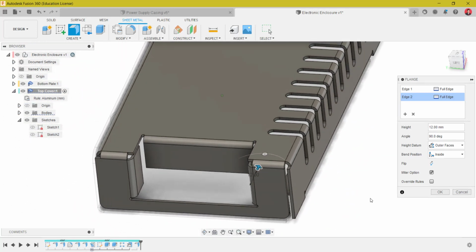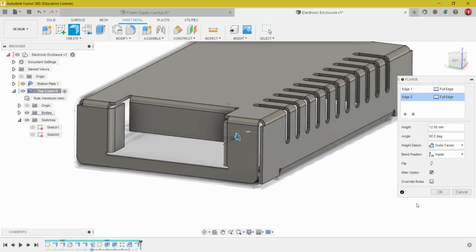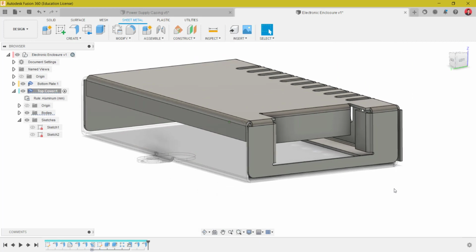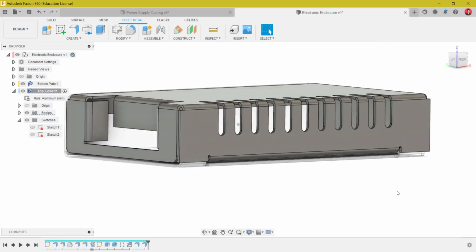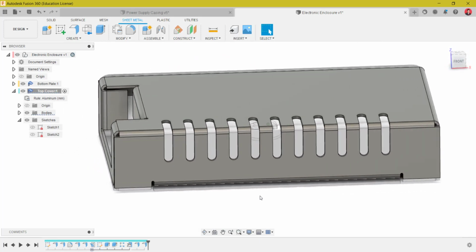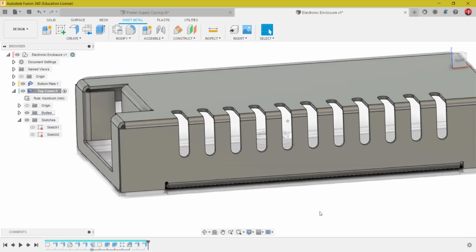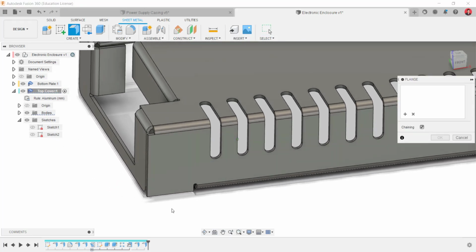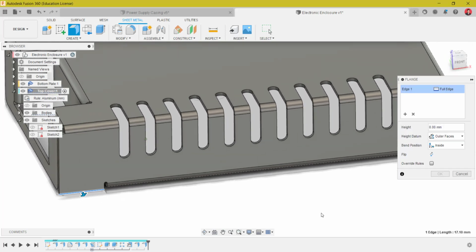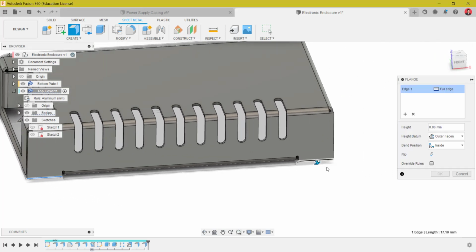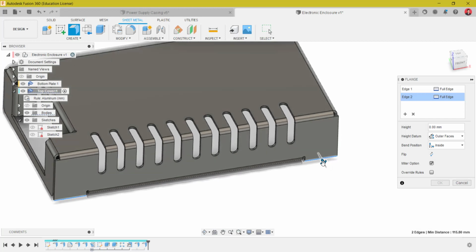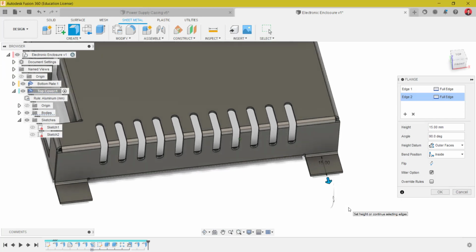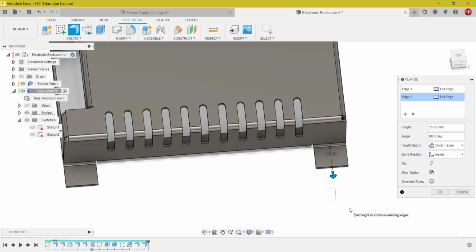Yeah, I think the value is correct. Okay, now add a couple of flanges for the mounting leg. Okay. Yeah, we'll use 15 as the distance.